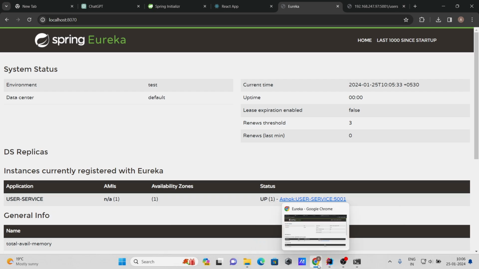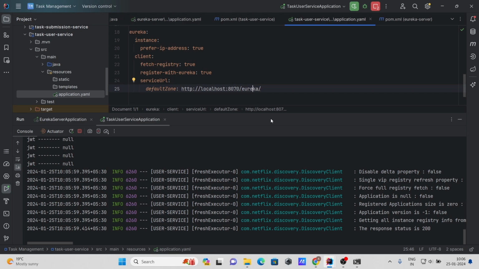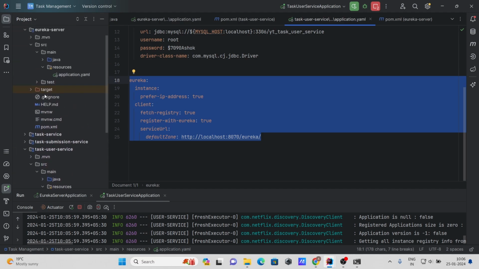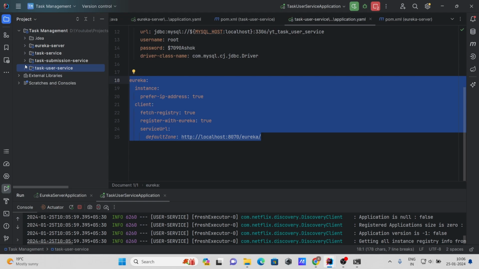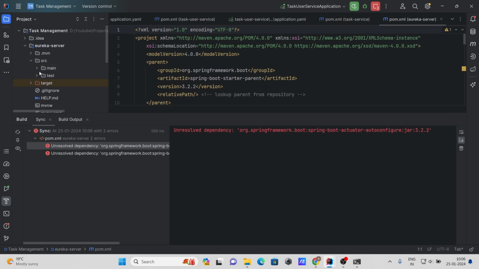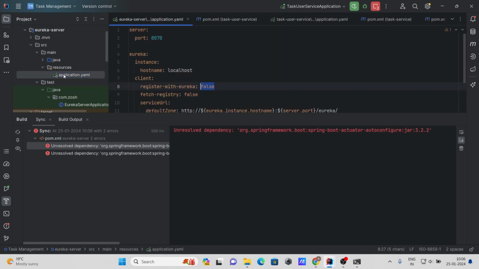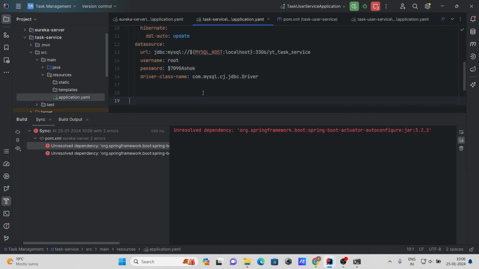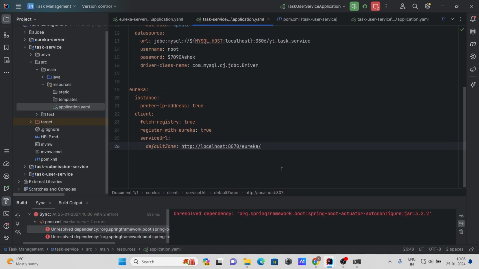All right, so what we are gonna do is register all our services with this server, like task service and submission service as well. Let me minimize it, copy this thing. Let's go to our task service. First let's go to pom.xml, comment out our dependency and reload it. Then let's go to src main resources, application.yaml file, and provide that configuration here. This same configuration we need to provide in the submission service as well.